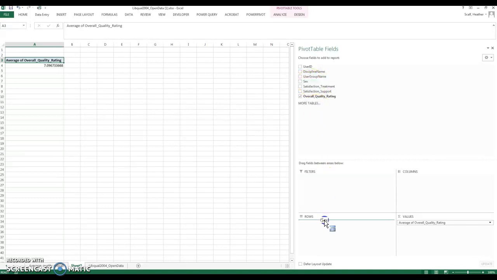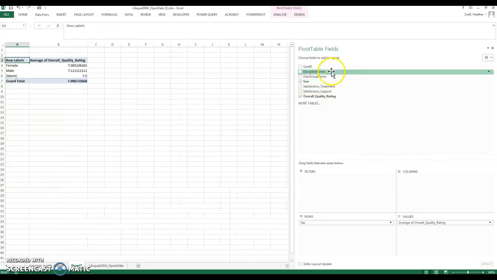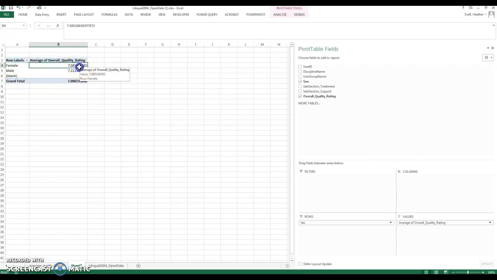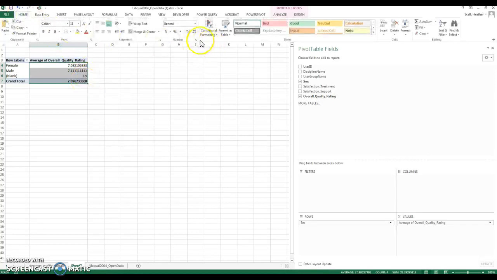female respondents. So if we drag sex down to rows, we can see that we now have a row for female, a row for male, and a row for blank. This was evidently not a required field, and the average rating for each of those. So again, we don't want to have too many numbers after our decimal point. So we're going to go here and reduce that down to a 2 decimal point response.